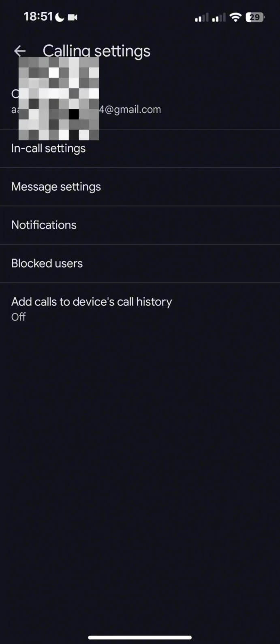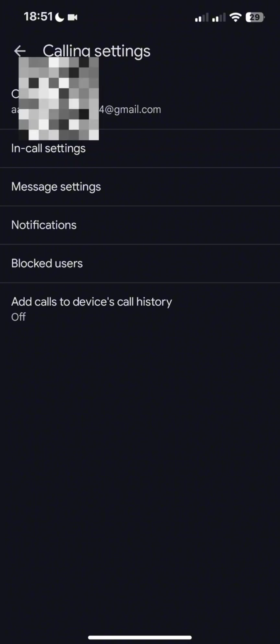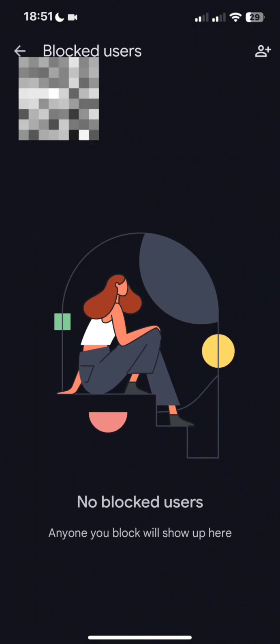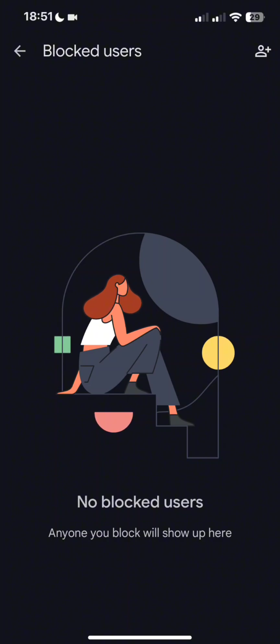And here in the calling settings, you will see the Block Users tab. Click the Block Users. And as you can see, there are no users that I have blocked for this account.